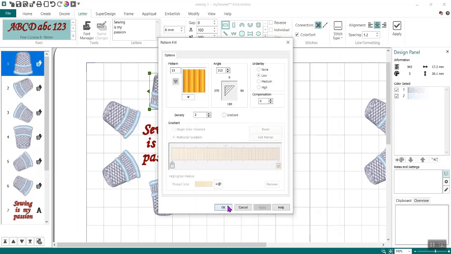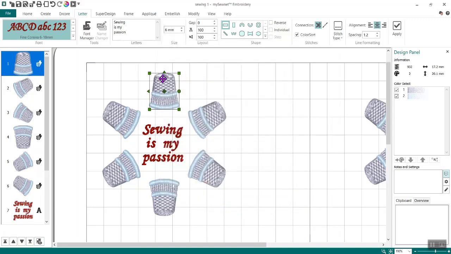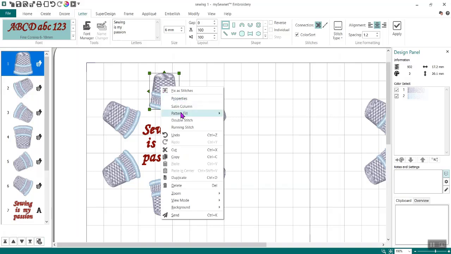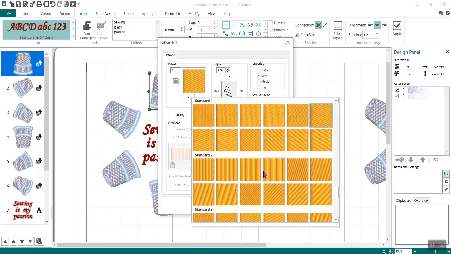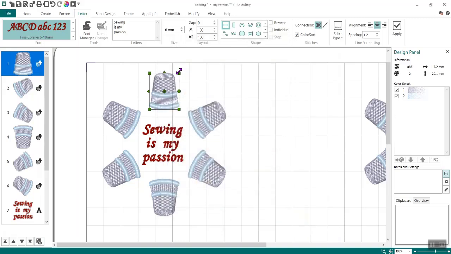So it should be pretty obvious what changed, and I think it's this part up here. See the difference between this one and this one? So it allows me to change different things. Right mouse, I'm going to grab pattern fill, pick pattern number two, and just change it to more of a satiny, just so that it's a little bit obvious. See, and that's this right here.